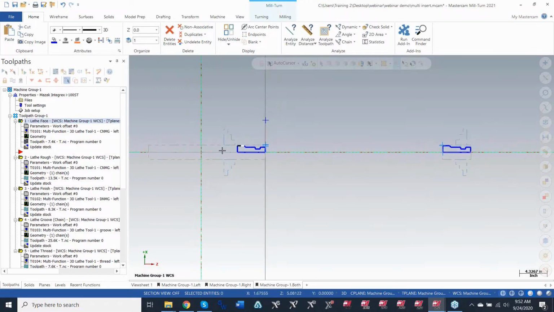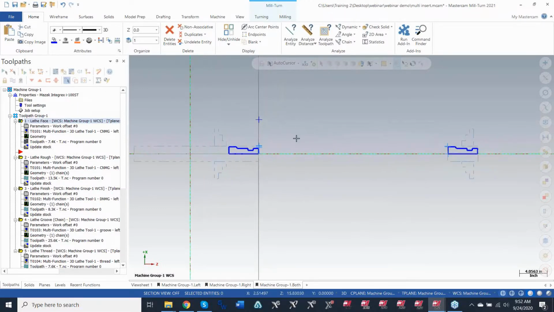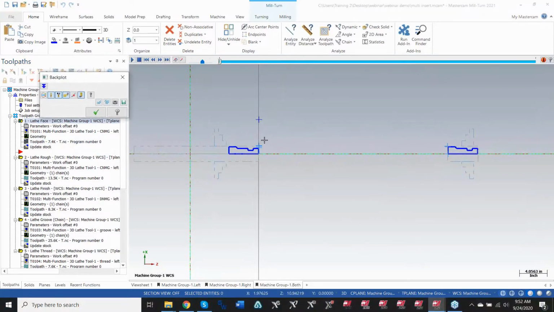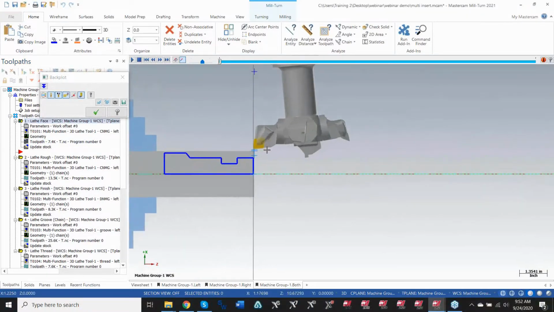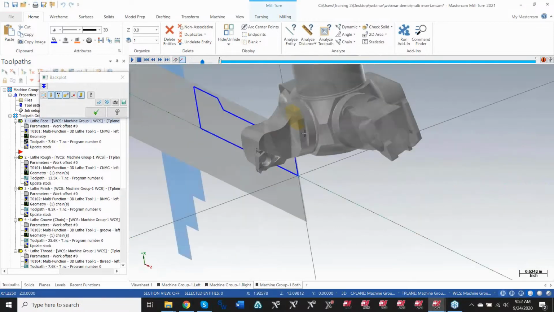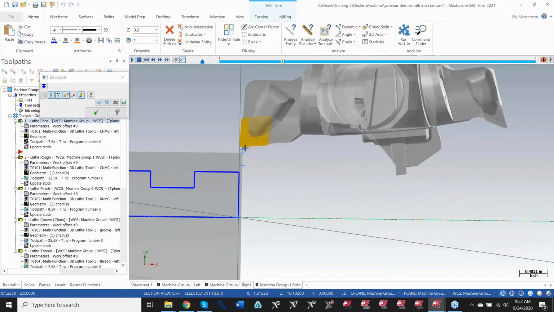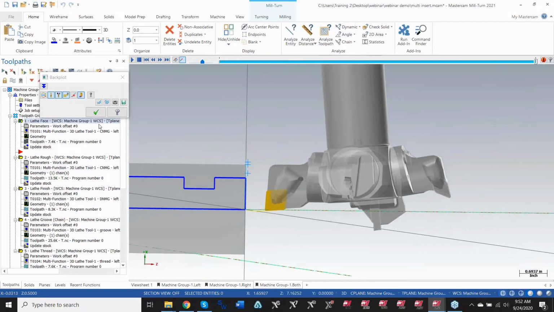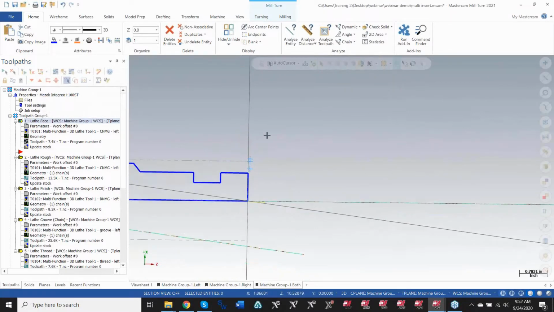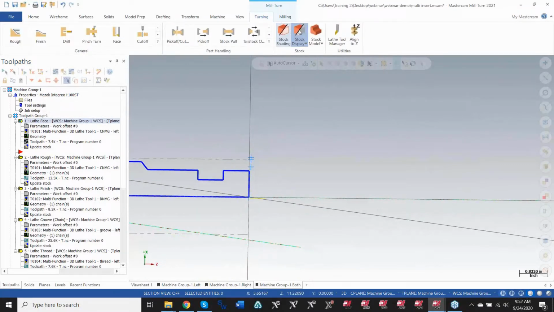So what I'm going to talk about in this first part file here is the multi-insert tools that we're going to be working on. Just to give you a little preview, you can see this on the back plot. You can see the whole tool here being used on this specific rotation. So let's jump into the Lathe Tool Manager here.